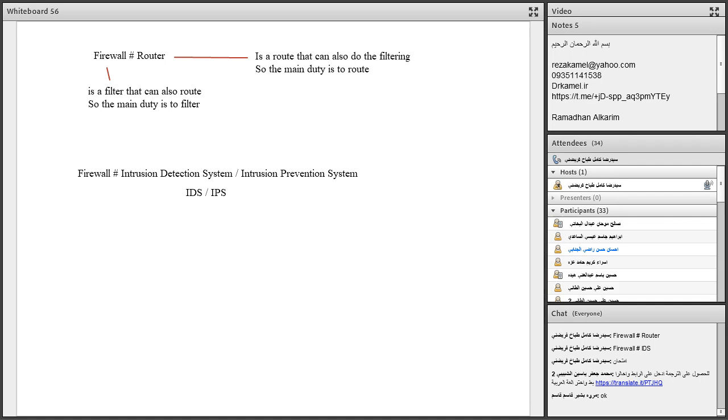But the difference between firewall and IDS is that the firewall works on rules for each packet. The rules are static and based on the policy of the company. Okay, the firewall works on rules for each packet. The rules are static and are based on the policy of the company.